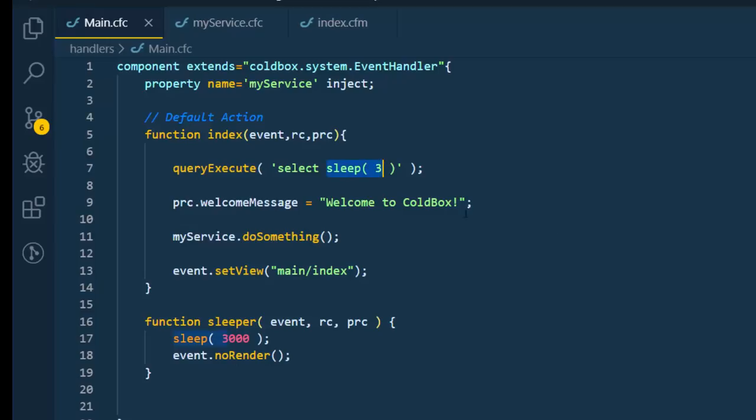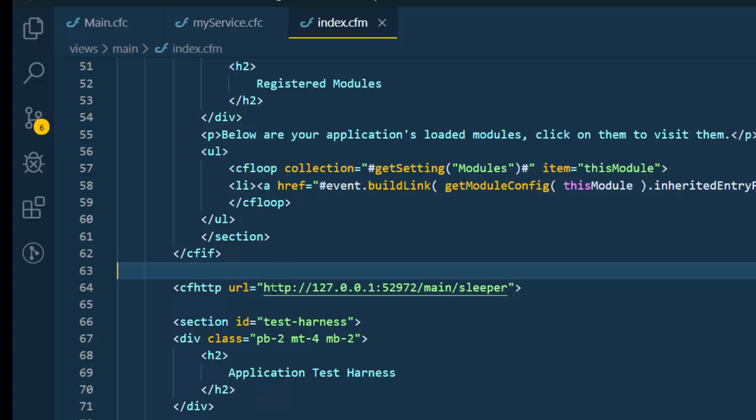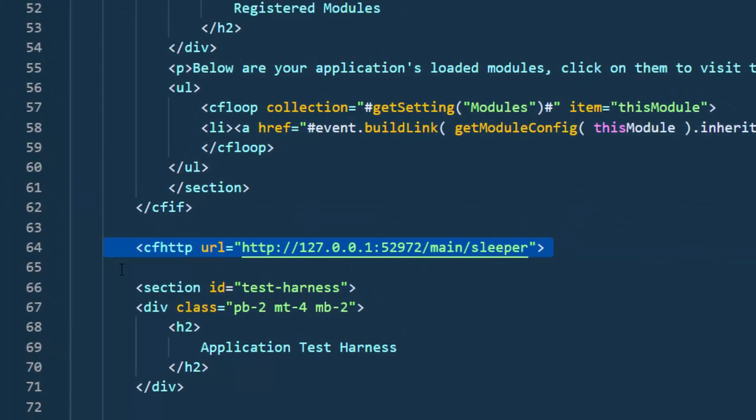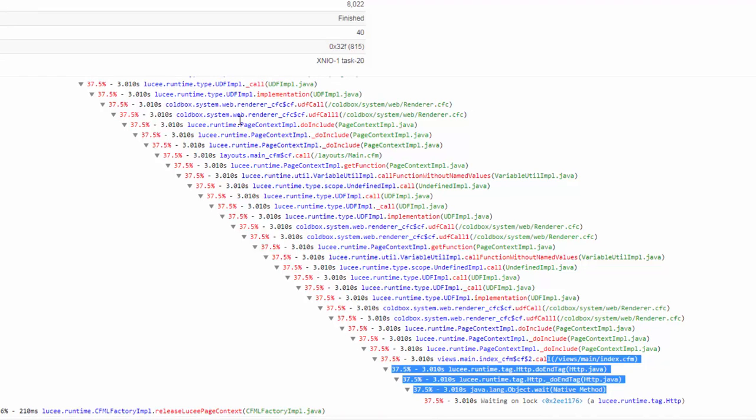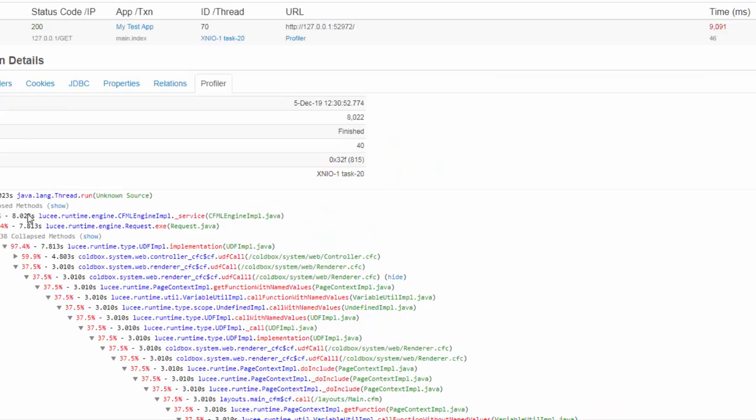So if we jump over and take a quick look at our index.cfm, oh, that's embarrassing. How'd that guy get there? Right, here we go. In my view, I've got a CFHTTP call that calls this really slow URL. Okay, so let's collapse this guy back up.